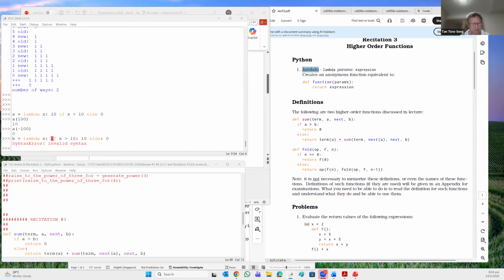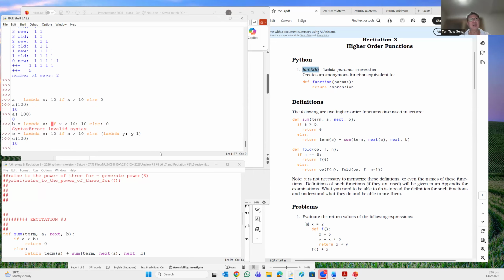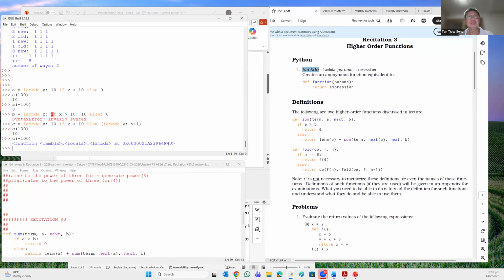On the other hand, you can do things like this. You can have an X: if X is larger than 10, you output 10, otherwise you output this thing. You see, you can cascade a lambda into a lambda. So when you say C of 100, you get 10 because X is 100, greater than 10. If you say C of minus 100, you will get a function because minus 100 is not larger than 10. Therefore, you output this guy. So this C of 100 is actually a function.